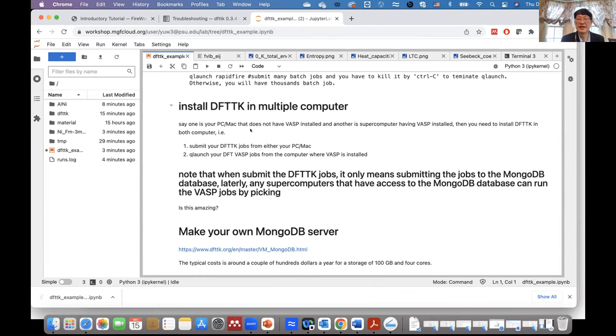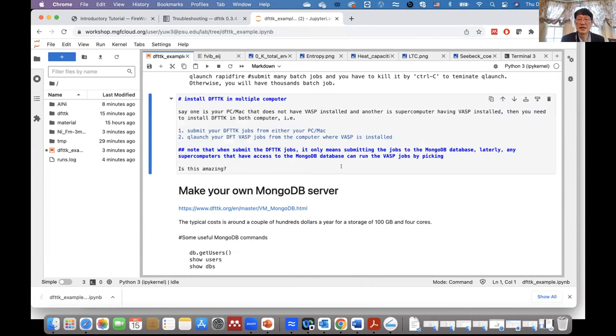This one just says finished after you submit the DFTTK job to the MongoDB server and you want to run it. Then you see you submitted it up there. In this case, this error, this script tells you how to install DFTTK on multiple computers.